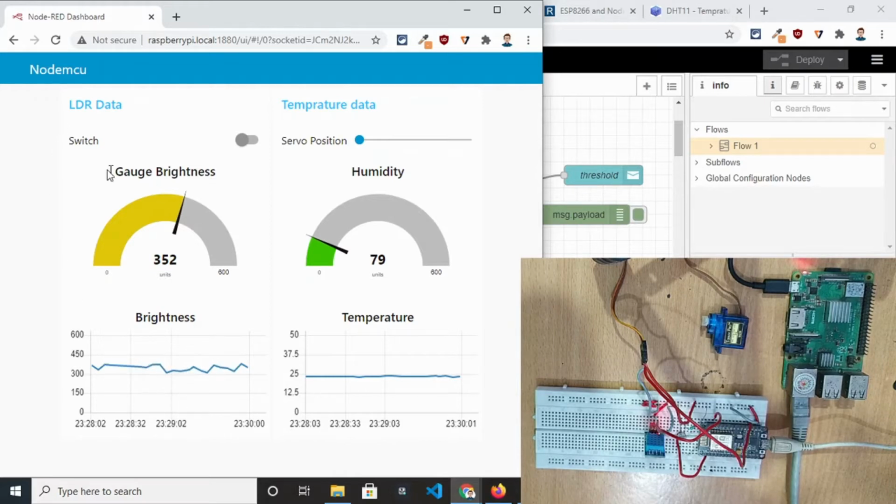In this first section, we are seeing the LDR data, the brightness data, which is coming from the LDR sensor, this sensor. The second one is the humidity and temperature data, which is coming from the DHT11 temperature and humidity sensor, this one. We are also going to control the switch in real time. Let's control the built-in LED of this NodeMCU.